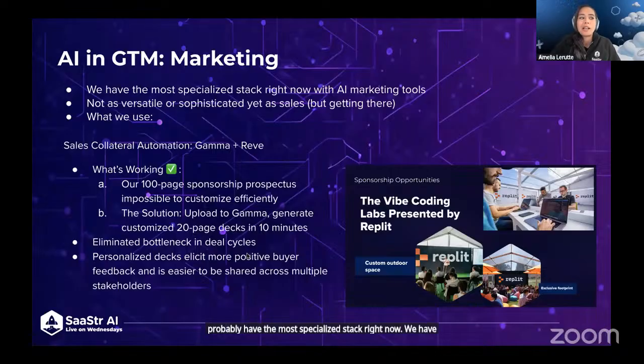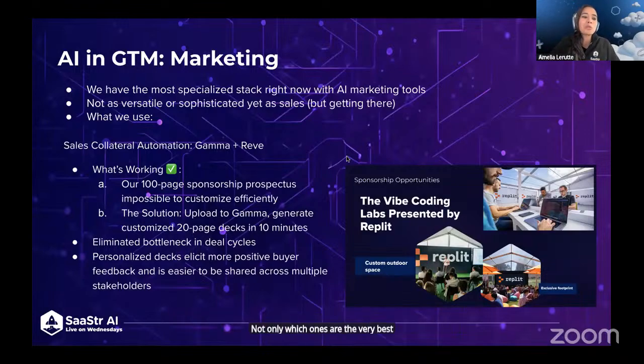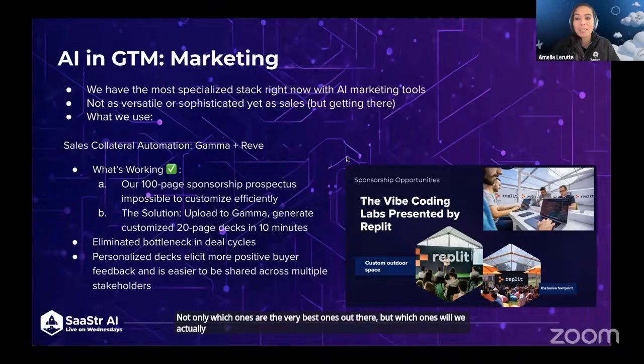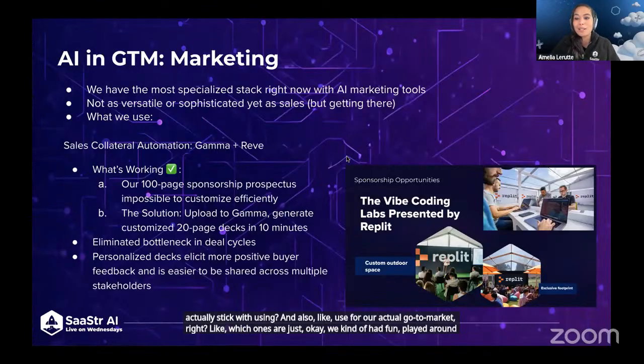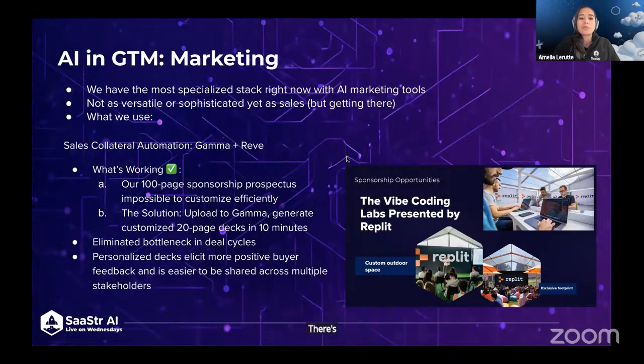We have hyper focused tools that do one thing really well. And so it's been a little bit of trial and error of us trying to find what are the very best ones out there, and not only which ones are the very best, but which ones we will actually stick with and use for our actual go to market. Which ones are just, okay, we had fun and played around for the weekend and then never used again, and which ones do we actually use now in our day to day? There's two, I think, that have become core for us.